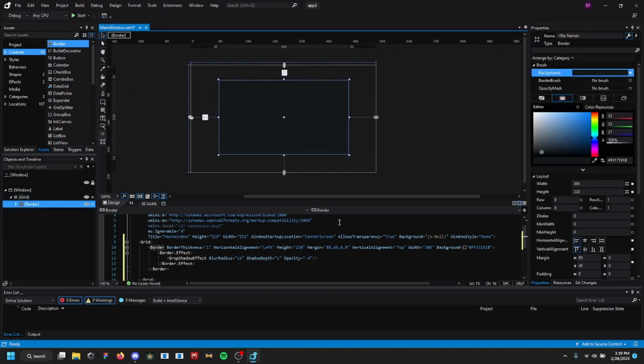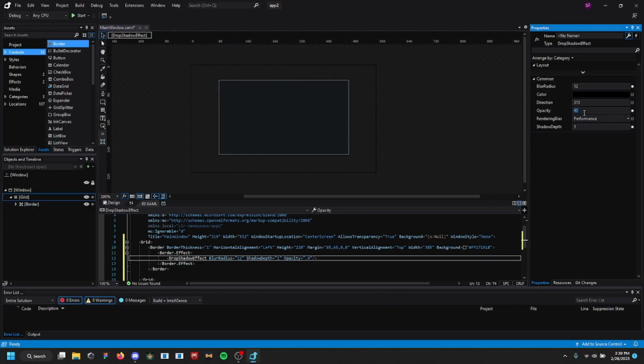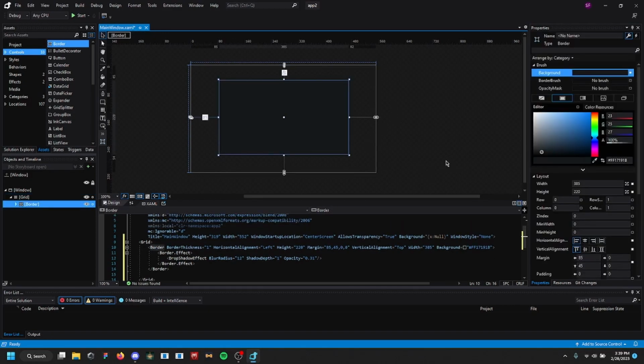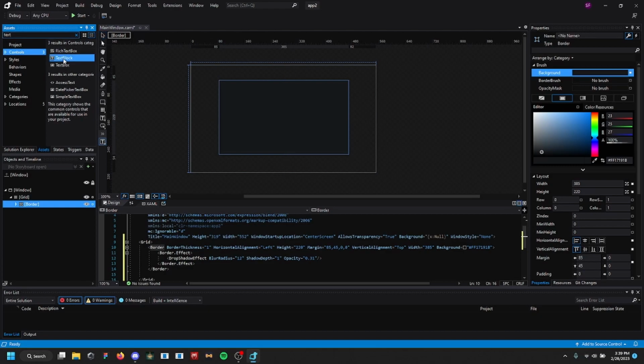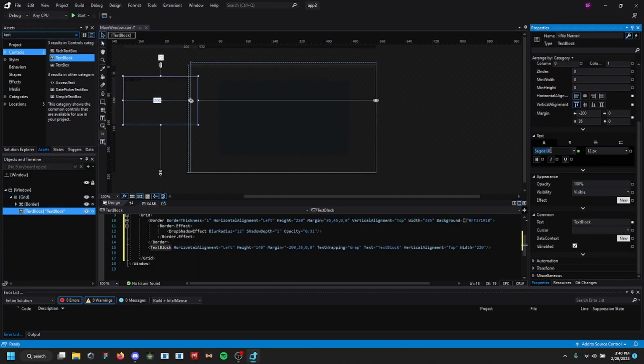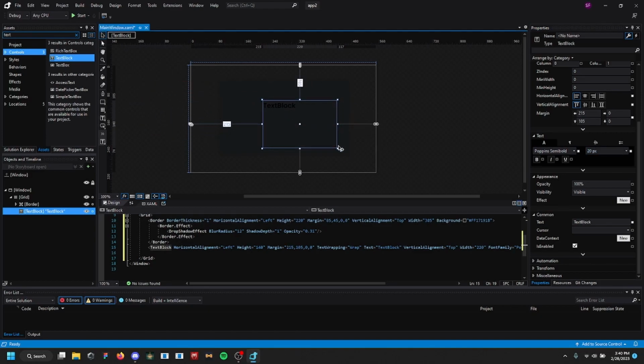Now that you got that done, you can adjust it to your own liking. I'm going to set the opacity a little bit lower. And I'm going to add a text block. For the sake of this video, I'm using Poppins, as I know most of you are using those as well. Set it to 20. Plop it in the middle.